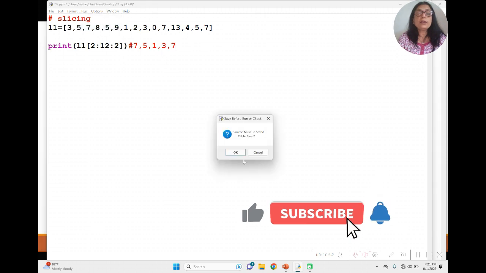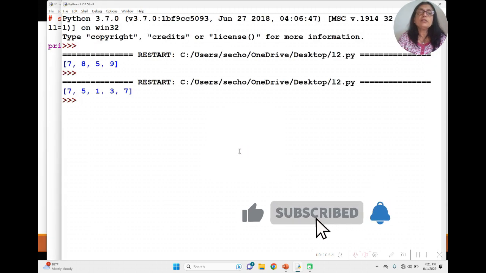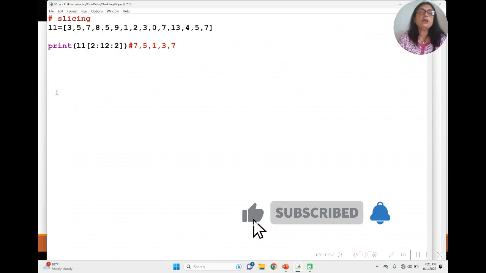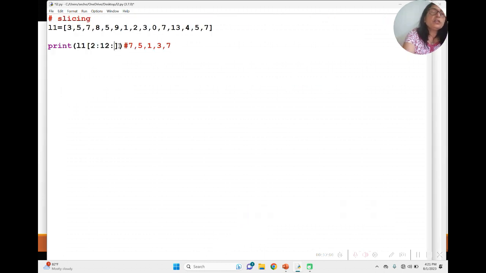Okay, 7, 5, 1, 3, 7. If you give step 3, so let's change this. We just keep this one as 1. Since it is 1, the first index, what is that? First index is 5.